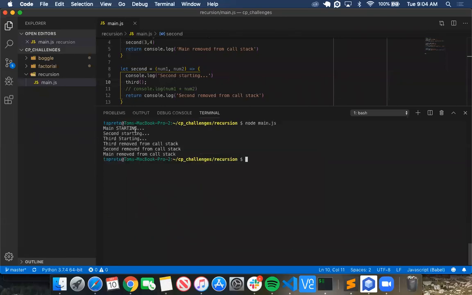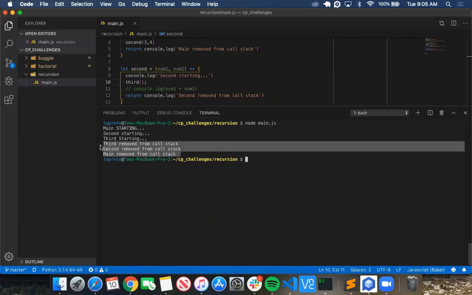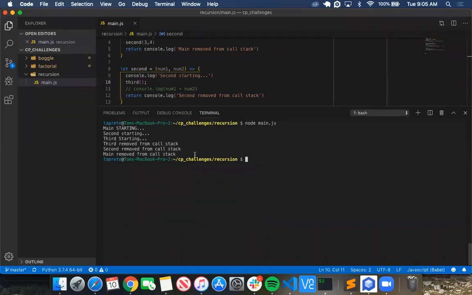So main is starting, it's put on the stack. Second is starting, third is starting. And once third is removed from the stack, second can finish and get removed from the stack. And the last one to be removed from the stack is main. So that's kind of how it goes. And we do that because we're getting into recursion. Does anybody have any questions? What questions do you have about the call stack?